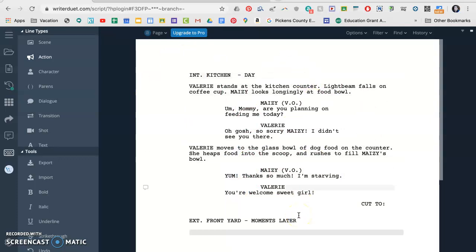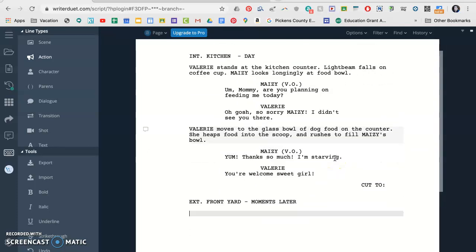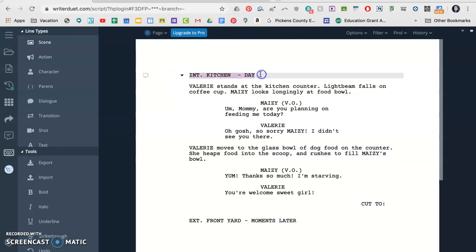There's no character page or anything that happens in a screenplay. So that's different than a play. But I want you guys to just attempt 2 pages. Make sure that you've got at least one scene heading. Make sure you've got action. Make sure that you've got dialogue.